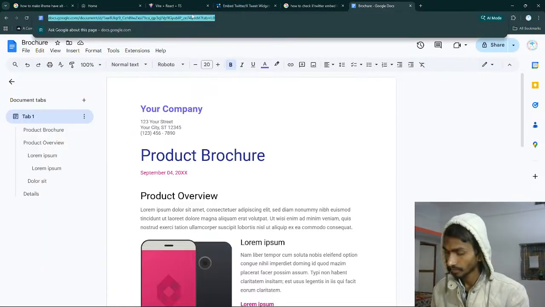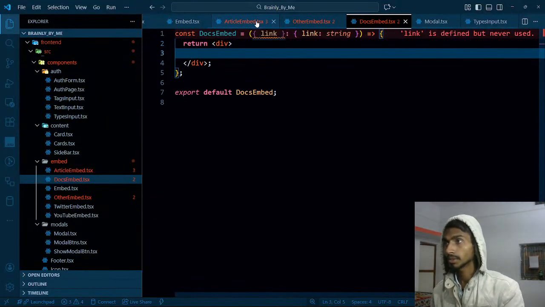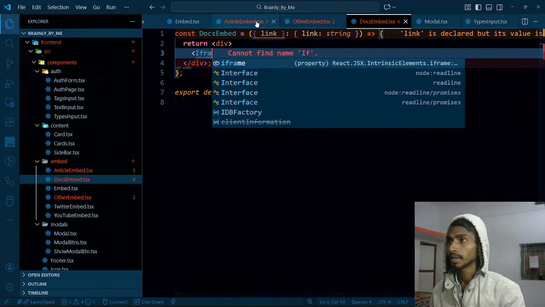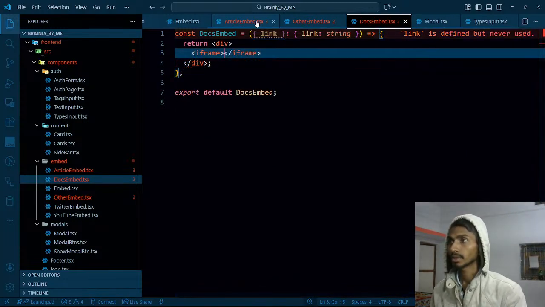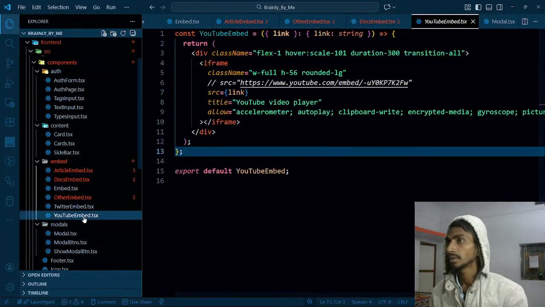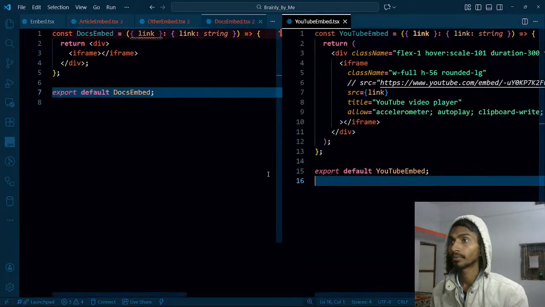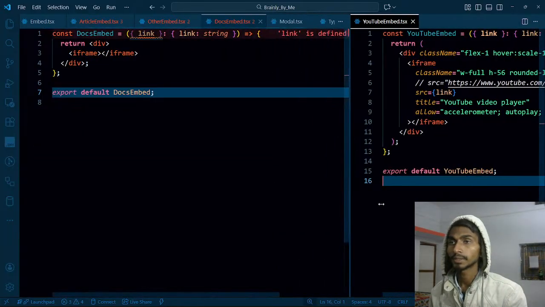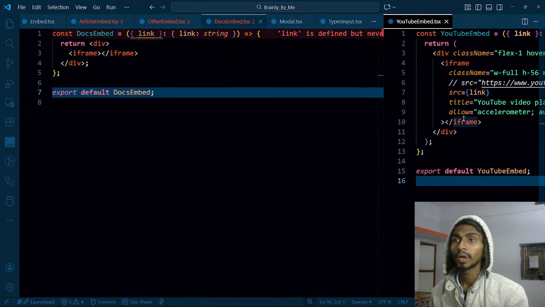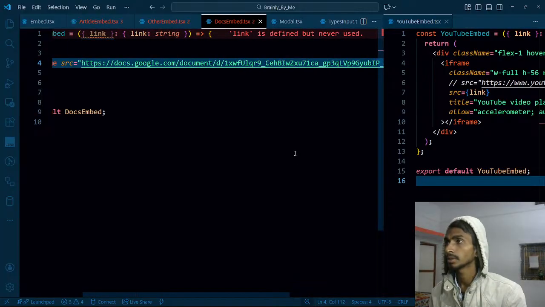Copy it, and over here let's use an iframe like this. When it comes to the iframe, let's go to the YouTube embed, and let's keep the YouTube embed on the right side like this, just for an example. And then I need to have my source over here, so let's give it the source. Source is gonna be this, and let's see the result.